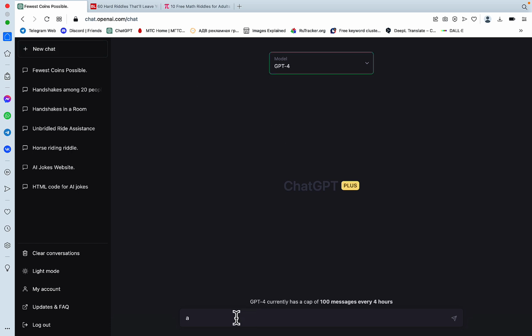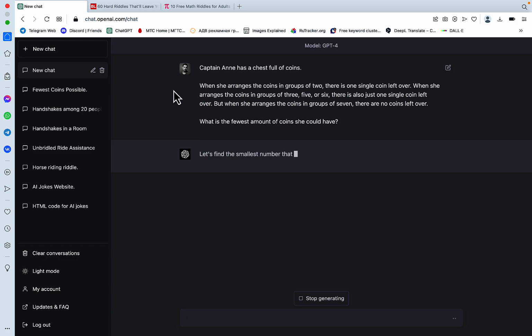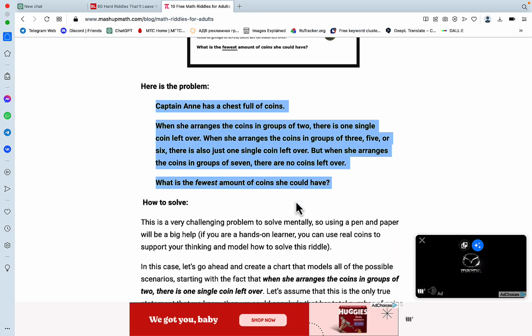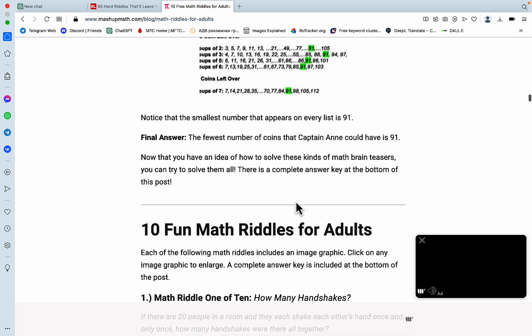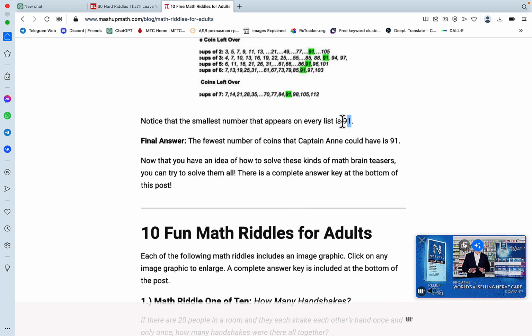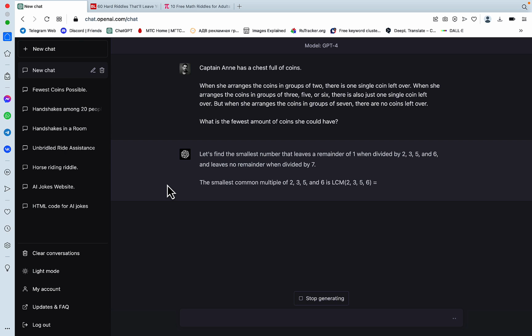Okay, let's ask GPT-4 the same question. And while it's calculating, I'm actually curious to know what the correct answer is. And the correct answer is 91. So both Bing and GPT 3.5 calculated incorrectly.